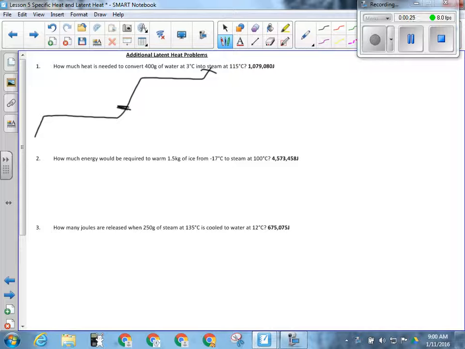So we've got how many steps here? 3. We have to heat the water to boiling, boil the water off, and then heat the steam that's left. Okay, so in step 1, we'll have E equals mc delta T.